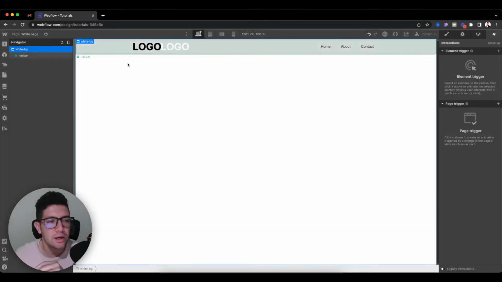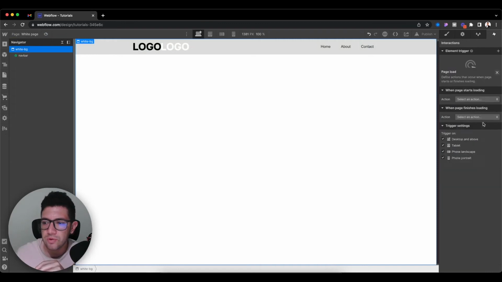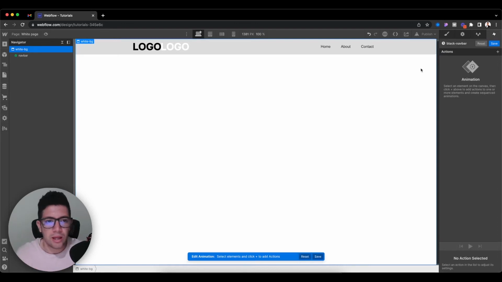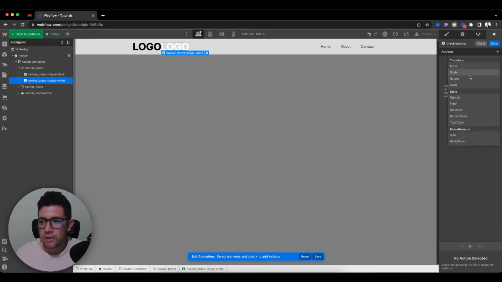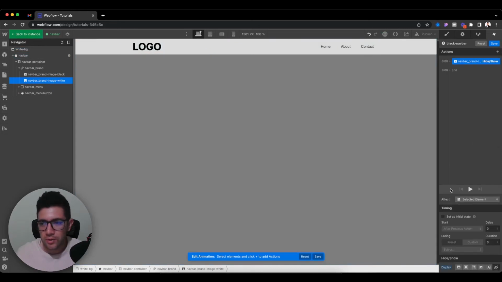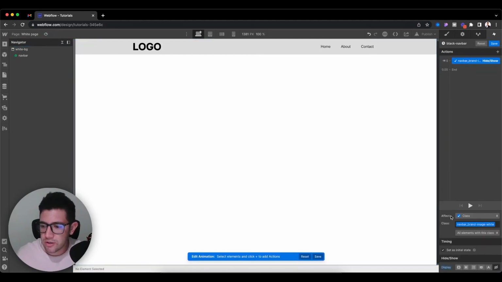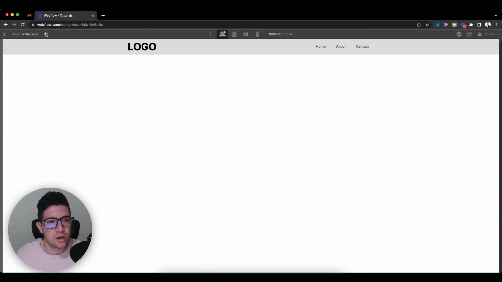For the white background, I'm going to create a page trigger. When the page loads, when it's starting to load, I want to add an animation, black navbar. The black navbar is going to make the white logo disappear and nothing else. So we can make this affect the class. Let's save that. I just forgot to put this as an initial state. Okay, let's save that. As soon as I trigger the preview button, you can see that the black logo remains there and I don't have anything else.